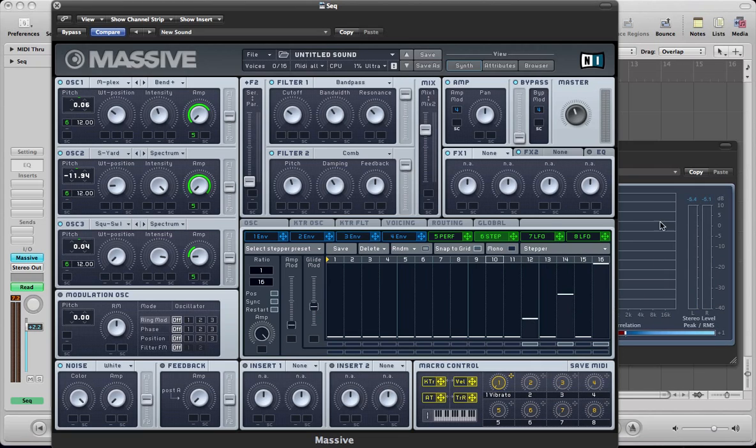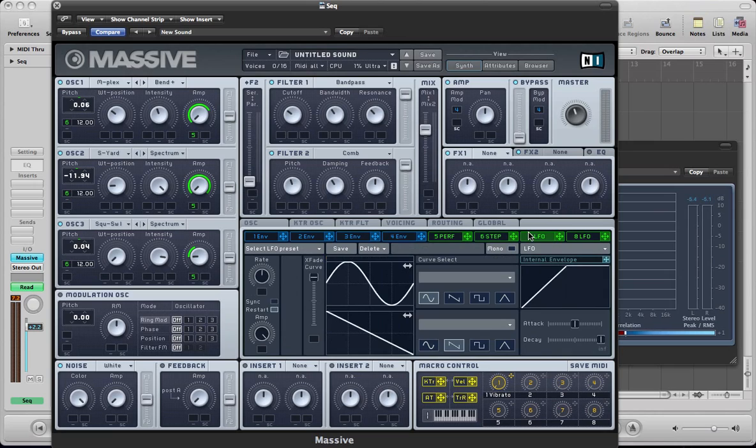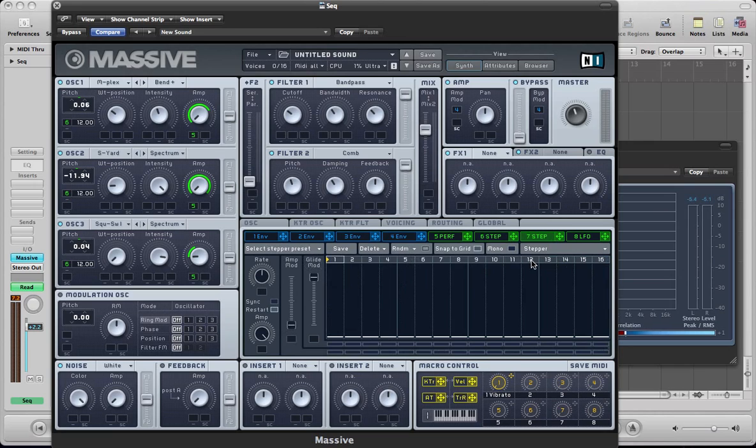Next thing I want to do is set up another LFO or stepper even, and add even more movement into this sound. So I'm going to use this stepper here, click and drag the crosshair. I'm going to modulate a few different things with this stepper here. I'm going to modulate the wavetable position of oscillator 3, the intensity of oscillator 3, the amp of oscillator 3, and the pitch of the comb filter, and just dial in different kind of amounts of modulation here.